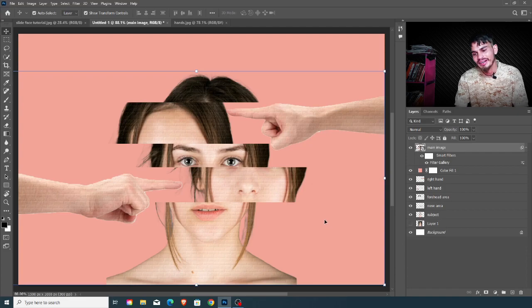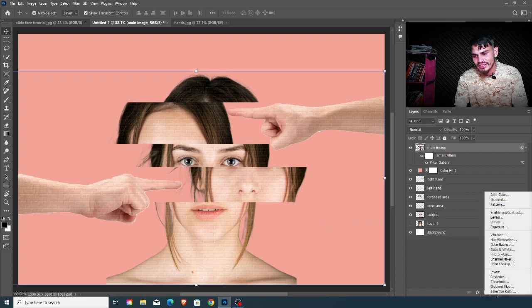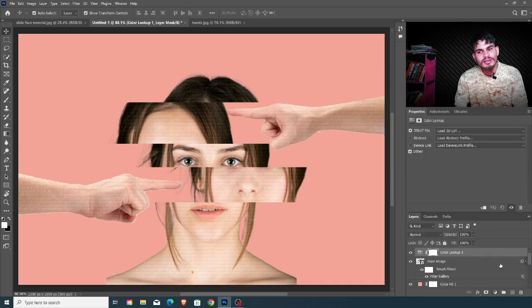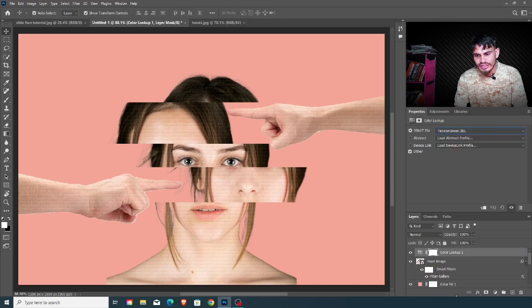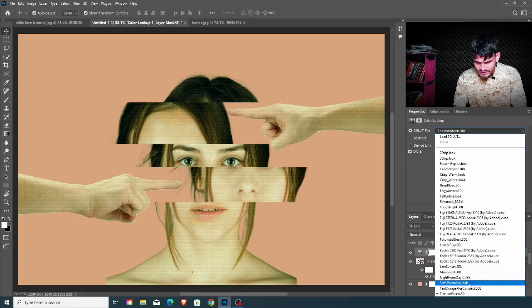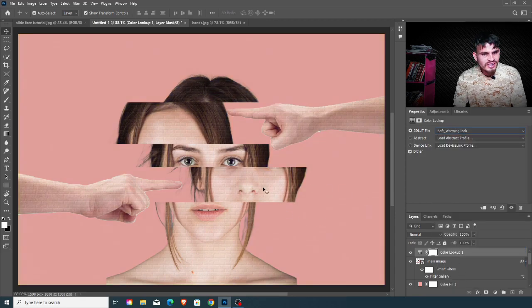To add a global effect just go to the adjustment layers and select this color lookup. With this I am applying a color lookup. You can select any color lookup you want. I am selecting this tension green. With this the color lookup is added. Let's select another. I am selecting this soft warming. I like this color lookup.